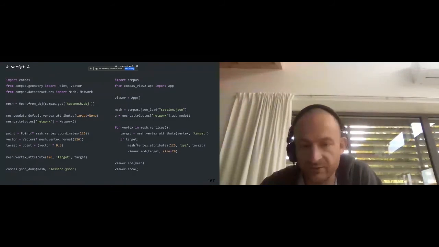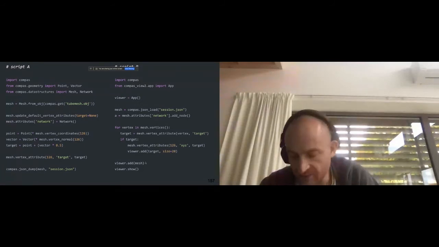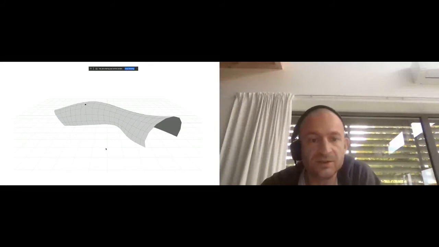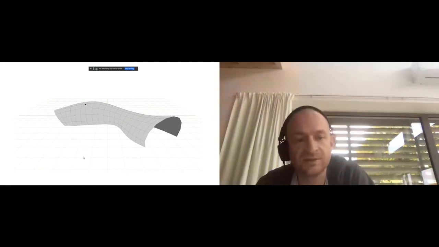We can loop over the vertices. We get the target attribute of each of the vertices. If the target is there, we move the vertex to the location of the target. And then we add all of this to the viewer. And then, for example, in this case, you would then get something like this, right? So this vertex used to be here, and it moved in the direction of the normal because it was snapped to the target.